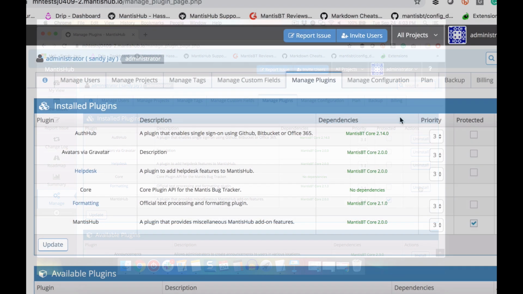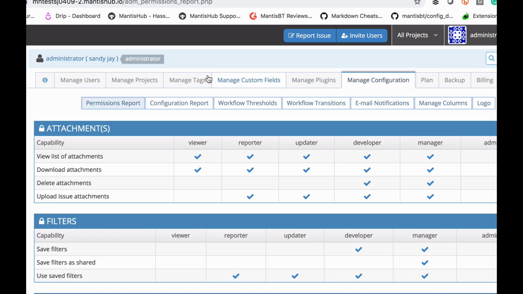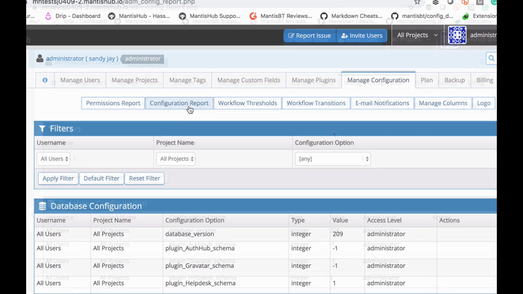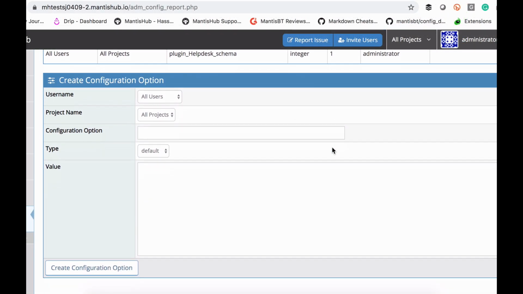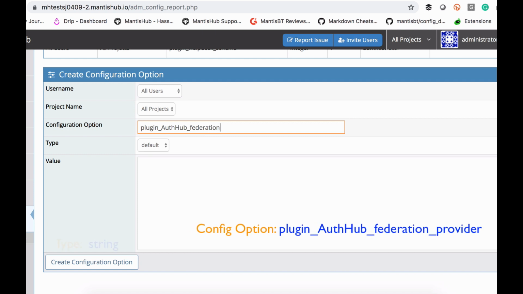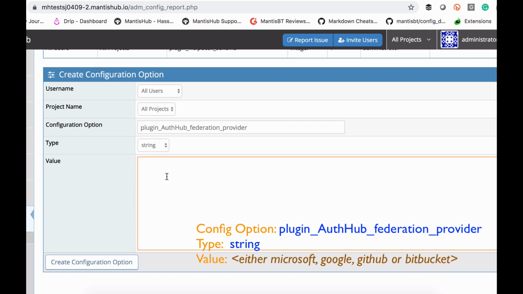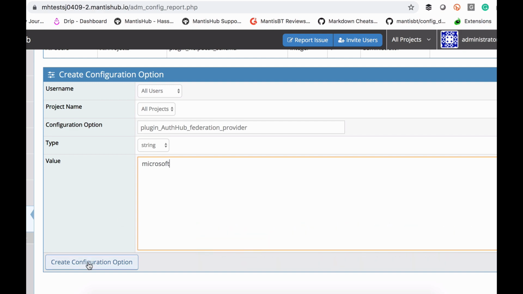Head to Manage, Manage Configuration, and click on Configuration Report. Scroll down to the Create Configuration option form. You'll first need to define your provider by setting the configuration option, Plugin AuthHub Federation Provider. The string value must be lowercase and will be one of these options: Microsoft, Google, Bitbucket, or GitHub.